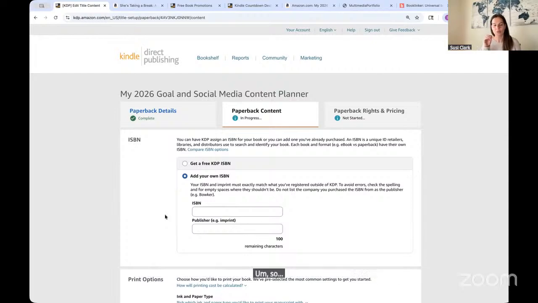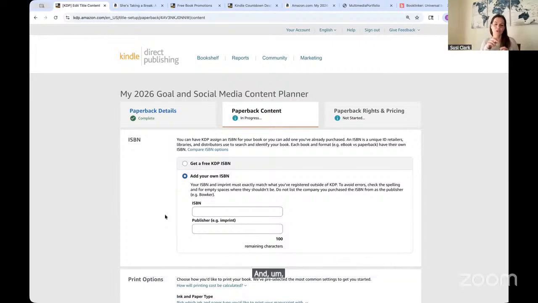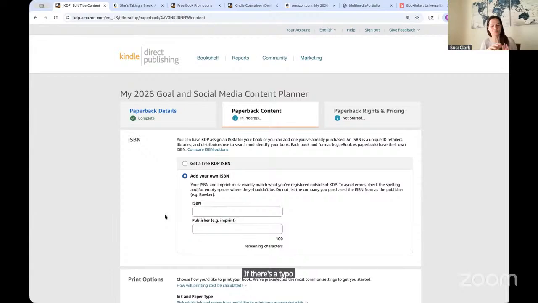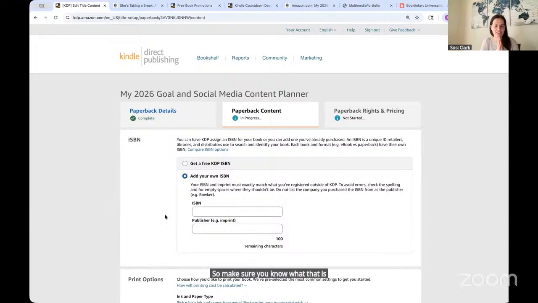So when you register your ISBN number through Bowker, you determine right in there what your imprint name, your publisher name, is. And you want to make sure you use exactly that here, because if there's a typo, it won't go through. I've definitely had that with previous authors. So make sure you know what that is. And that's what will show up on your Amazon.